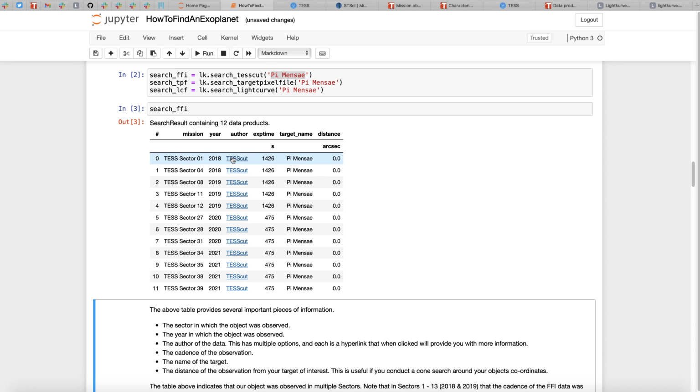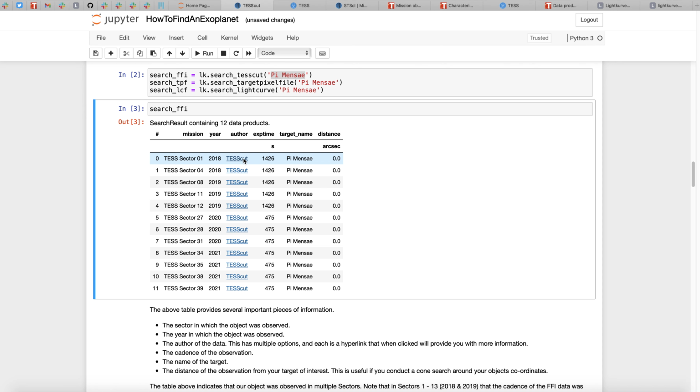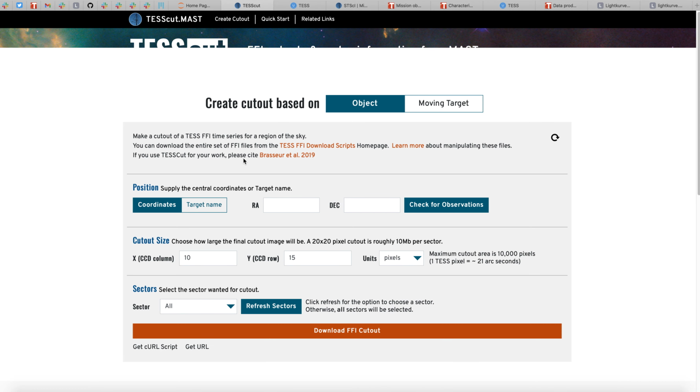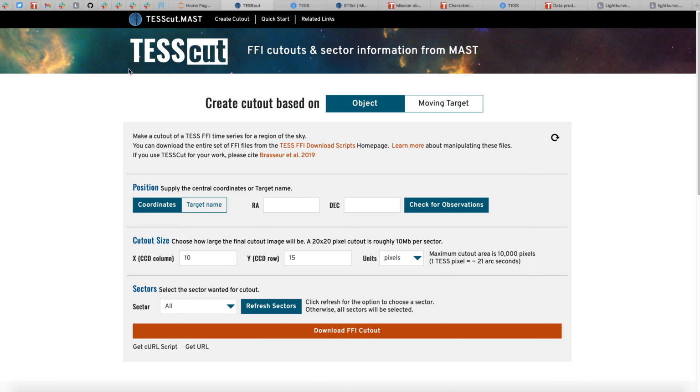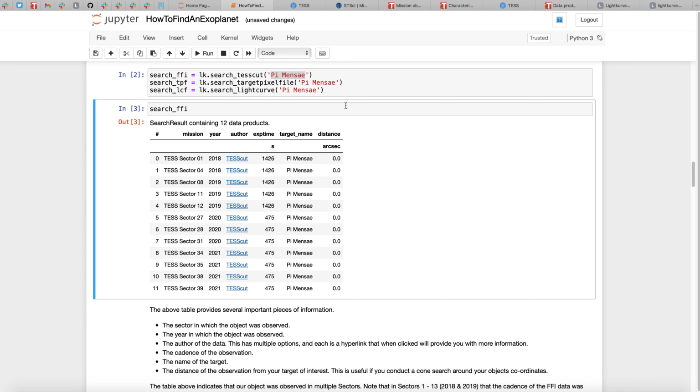This table here tells you which sector TESS observed it in, and what year. This, if you click on it, will give you information about what TESSCut is. There's more information here. This tells you the exposure time of your observations. This is the name of your object. It also tells you that it definitely is your object because it's not further away. And this here just gives you the array index.